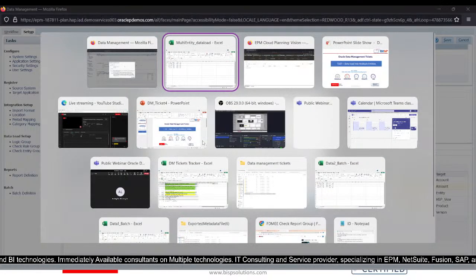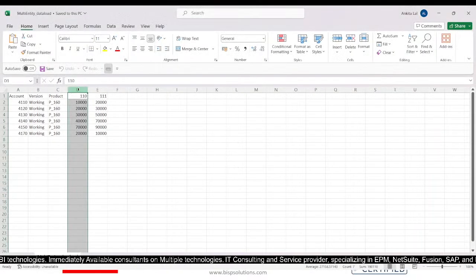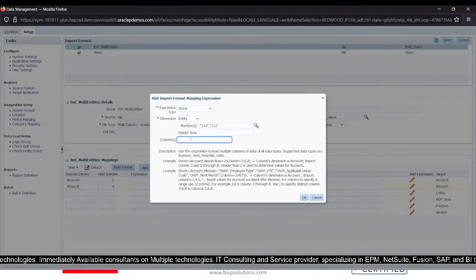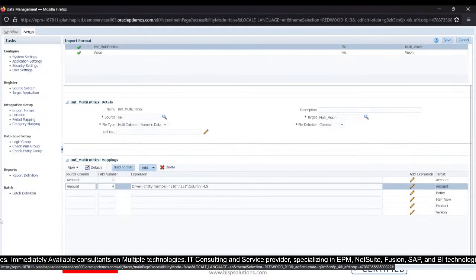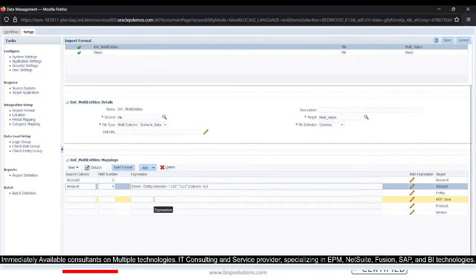Now from which column to which column we have the data is from 4 to 5. So here I will mention the column number as 4, 5. After that, I will click on OK. Okay, so in the given case, we have provided the driver, that is for entity we are loading our data. Then we need to provide the columns of data.